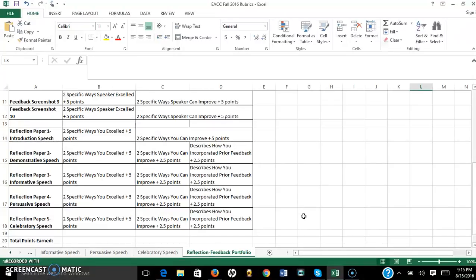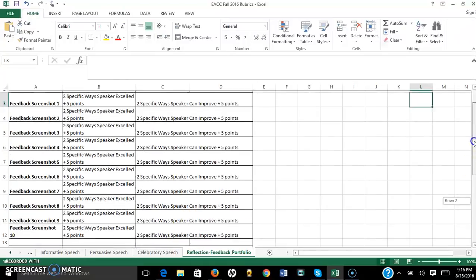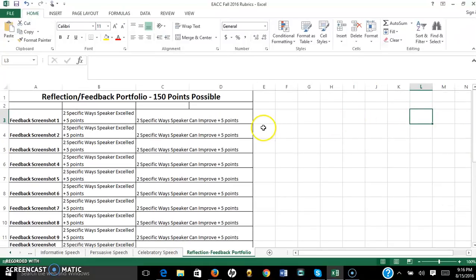I don't want to have to sift through a lot of attachments because then I might be confused between your feedback 9 and your feedback 3, and I might accidentally not count one. It would be a lot easier if you had it all in one document and had them labeled with the different feedback screenshot numbers and with the different reflection papers. That would be your best bet. So this should be a very simple 150 points.